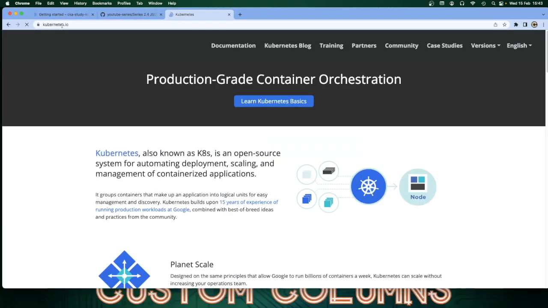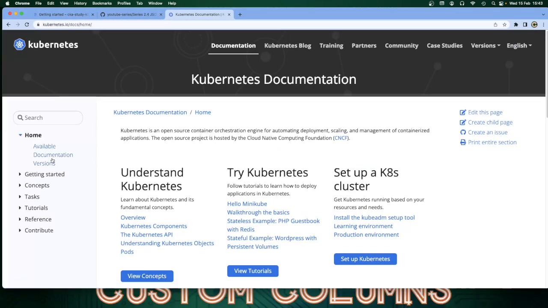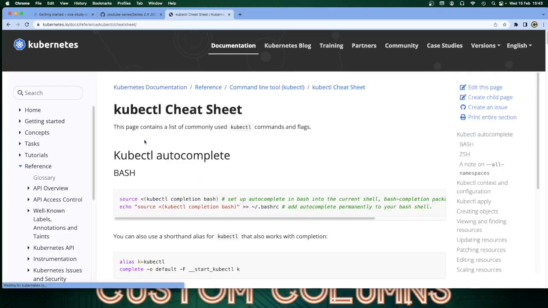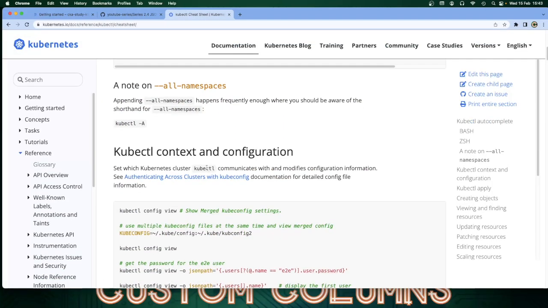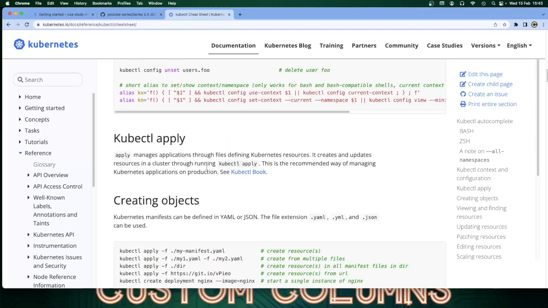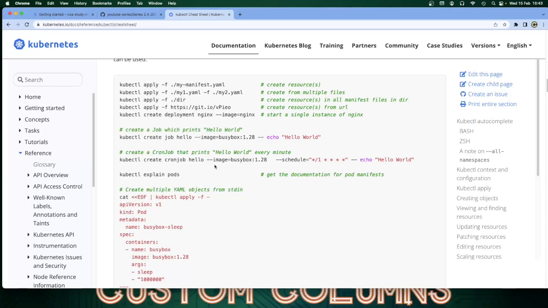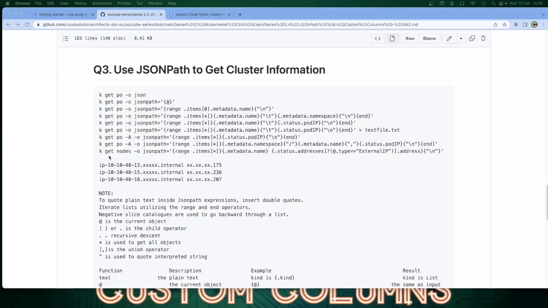When you go to Kubernetes.io, go to your documentation and go to your cheat sheet, you can see that this is the kubectl cheat sheet, and you'll see how you could create a temporary pod using this type of scenario here, echoing out hello world. So really what I want to do is come down to question 3 and look at this JSONPath.